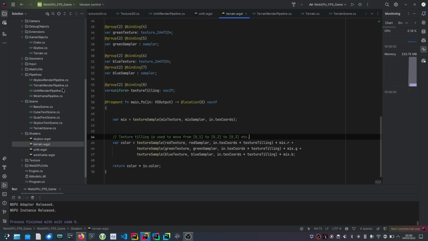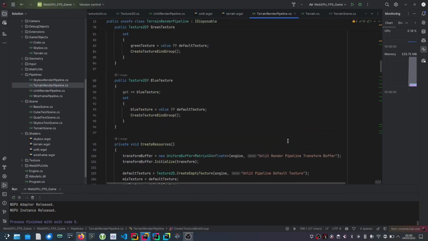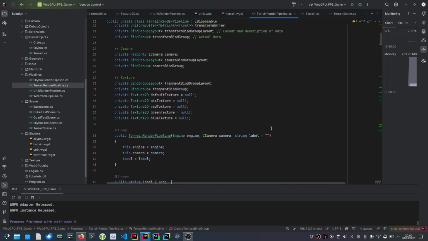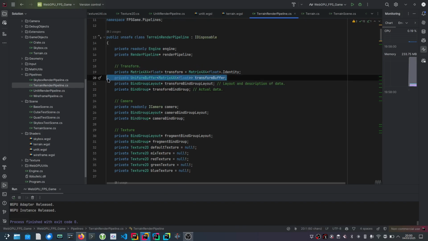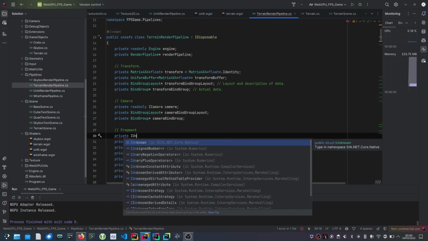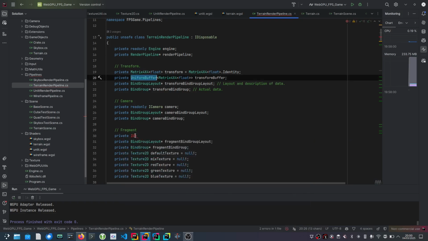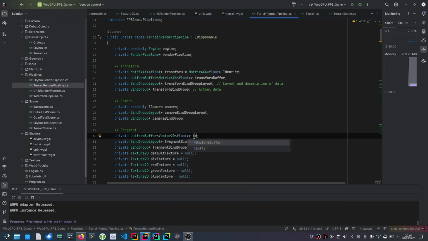And now we just have to pass it. So back to our terrain and the pipeline, we're going to actually have to create that buffer from scratch. So we have buffer here. It's going to be very similar, but I'm just going to rename this to fragment, and we can create a uniform buffer. It's not matrix 4x4, right? It's vector 2. And it's texture tiling buffer.